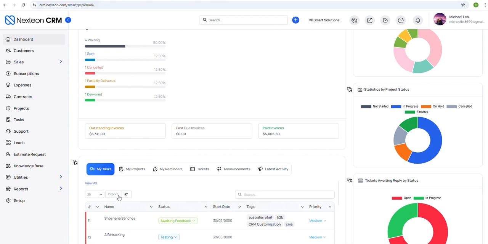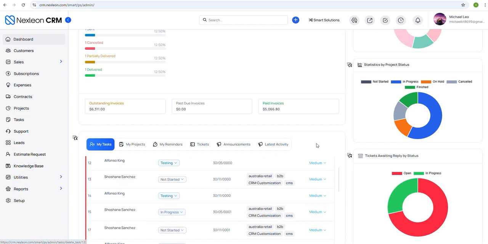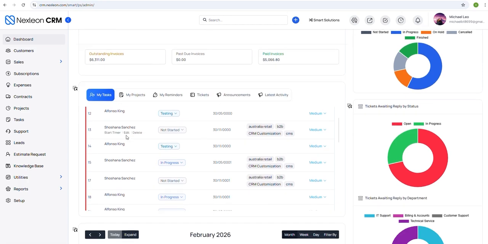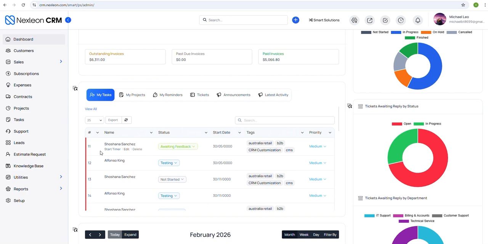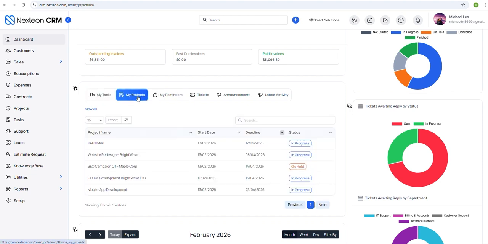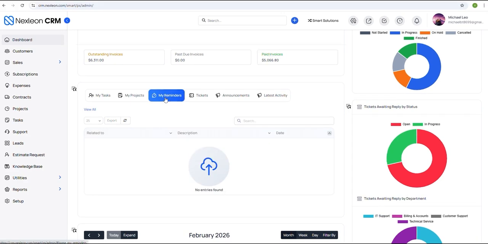In the dashboard we have another section that is displaying all the modules like my tasks, my projects and reminders, tickets, announcements, and latest activities. My tasks provides a list of all the tasks and their statuses, start dates, tags, and priorities. In my projects we have a list of all the projects and their start dates, deadlines, and statuses. My reminders provides the list of reminders that we have already created.